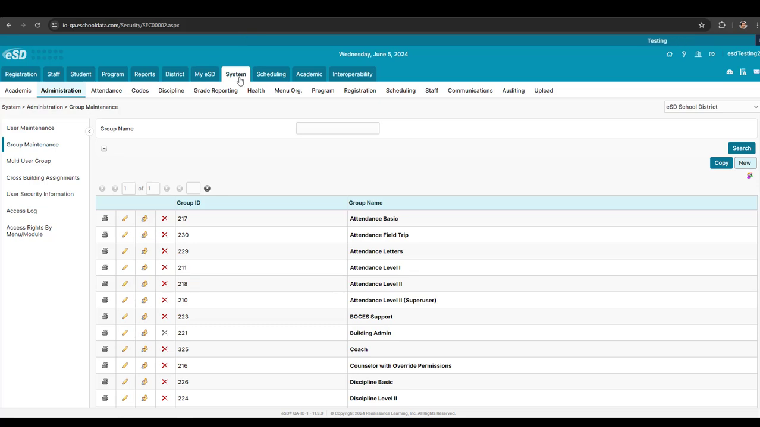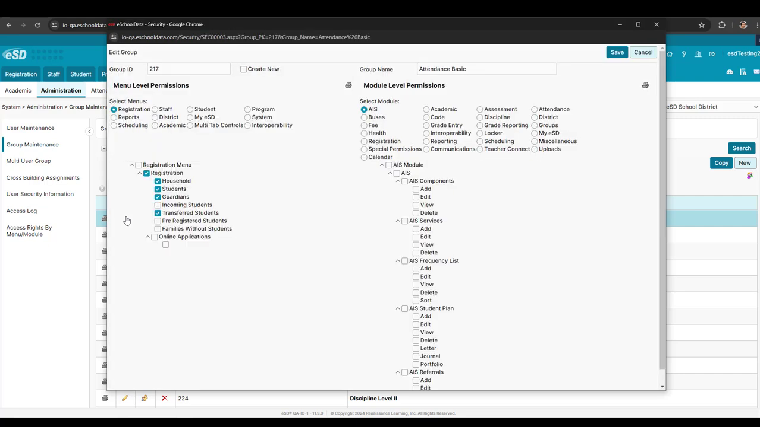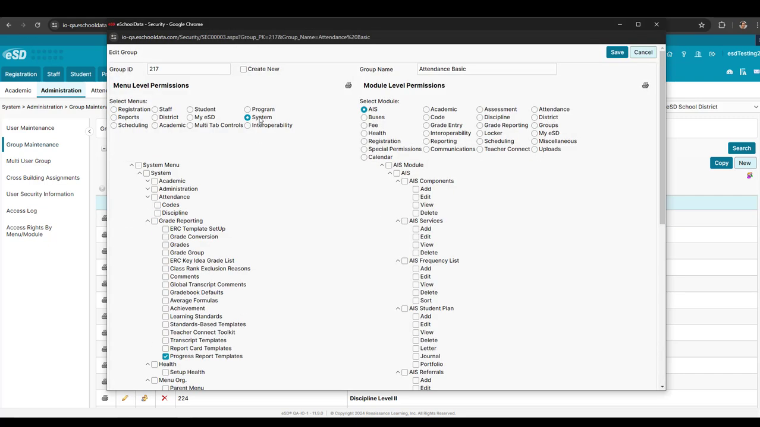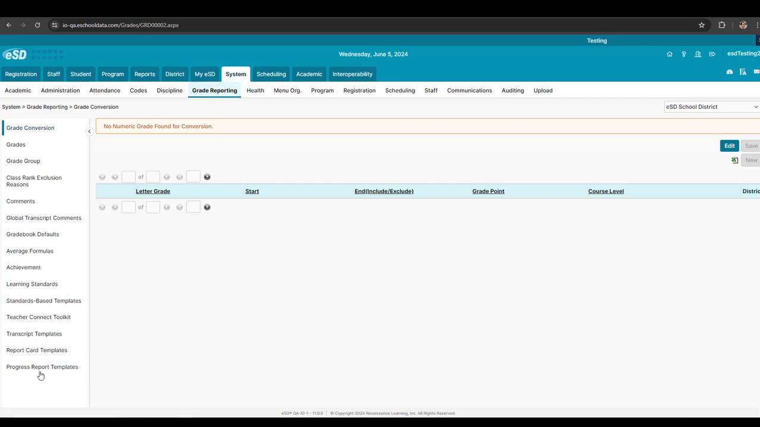So for that, we're going to go to System, Administration, and Group Maintenance, and select Edit for any groups that will need this permission turned on. Underneath the System menu level permissions, we're going to locate the Grade Reporting subsection, and beneath that you'll find Progress Report Templates. This permission will need to be turned on in order to be able to set up any custom Progress Report templates. Now with that permission turned on, if we go to System Grade Reporting, we'll see this new Progress Report Templates menu item.